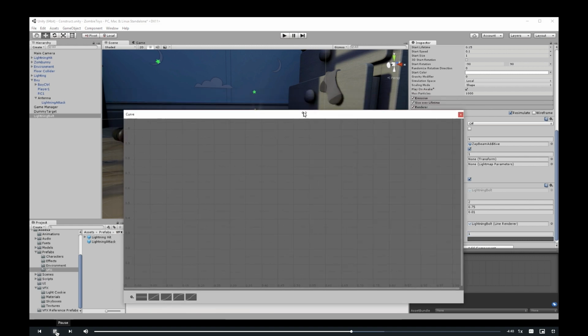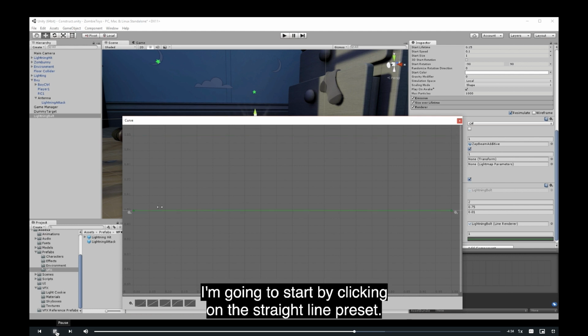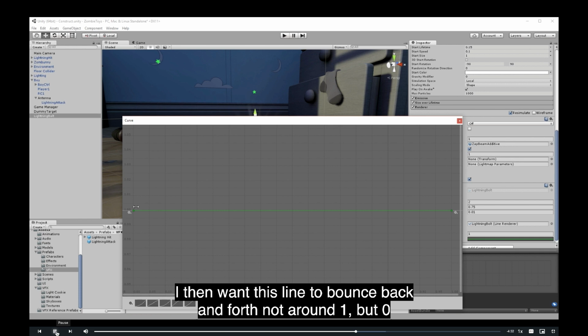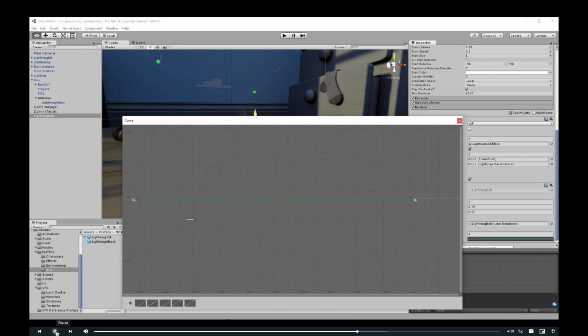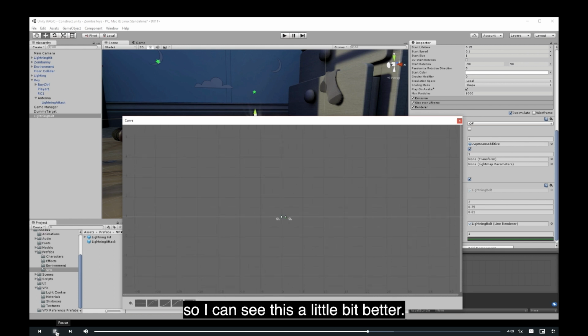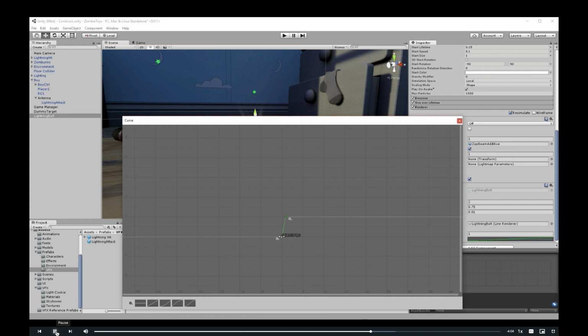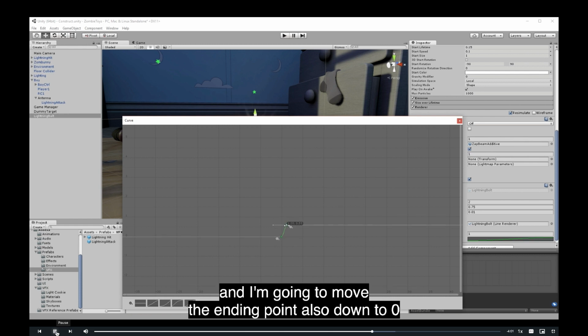So if I click in this curve, I get the animation curve window. I'm going to start by clicking on the straight line preset. I then want this line to bounce back and forth not around 1, but 0. I can use my mouse wheel to scroll out or zoom out so I can see this a little bit better. I'm going to move the starting point of this line down to 0. And I'm going to move the ending point also down to 0.